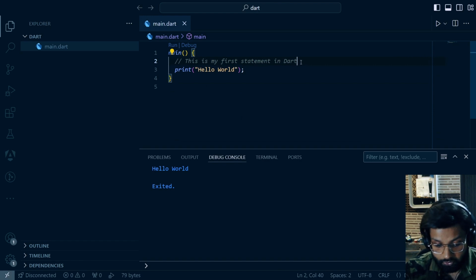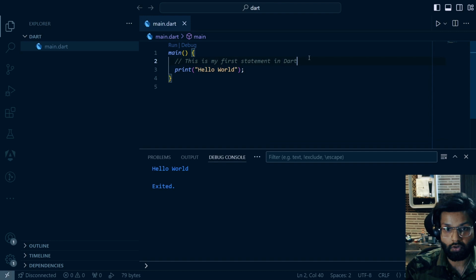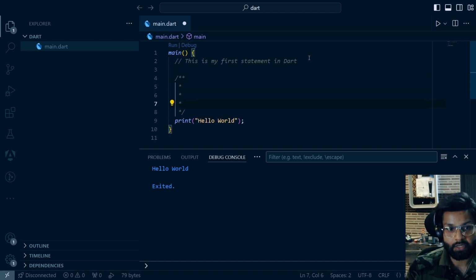If you want to do multi-line comments, those are also easy to do. You just need to do something like this, and now you can write multi-line comments. So for example, this is a multiple line comment example.